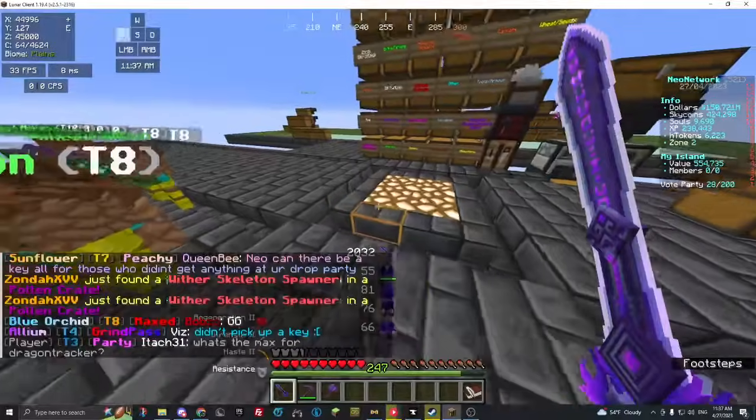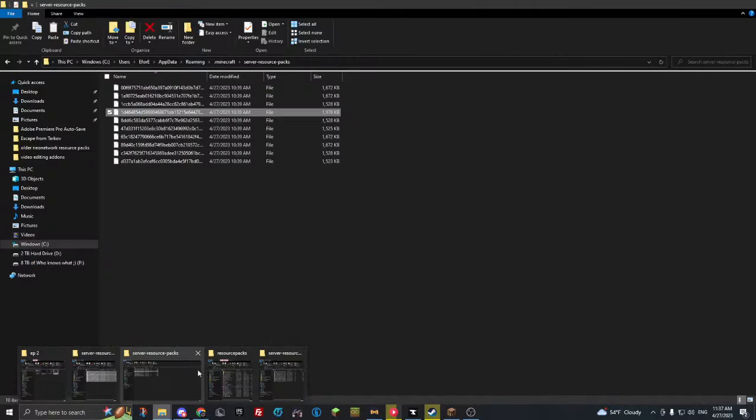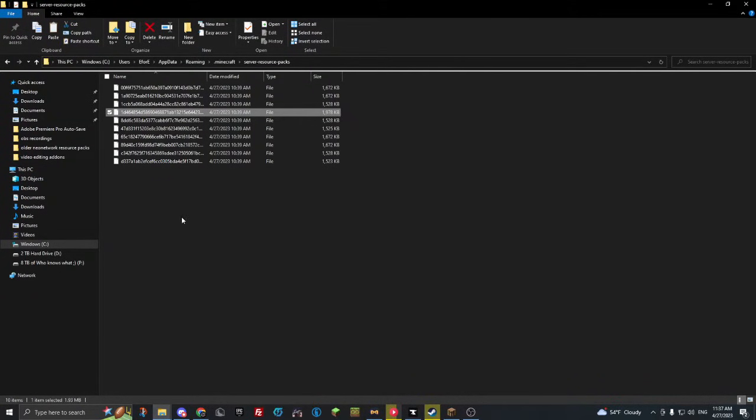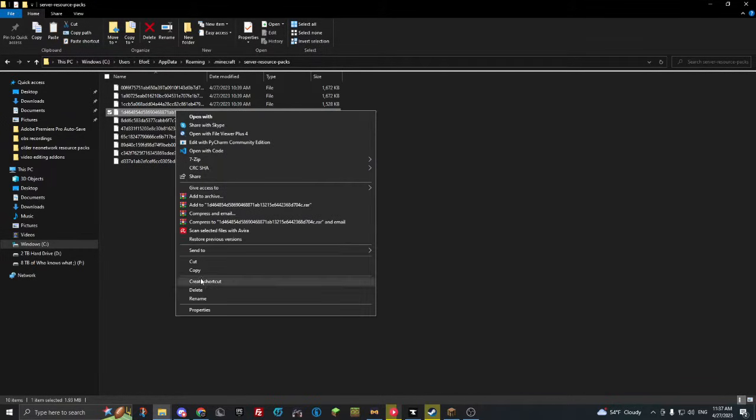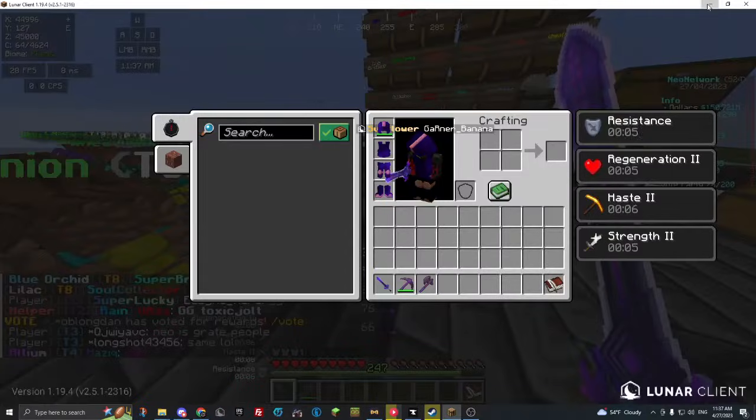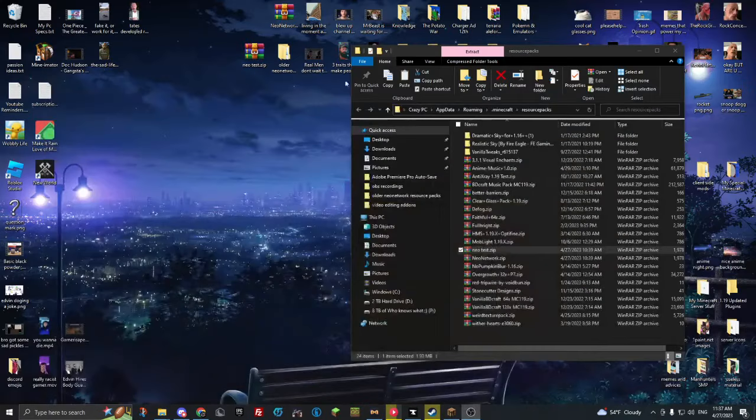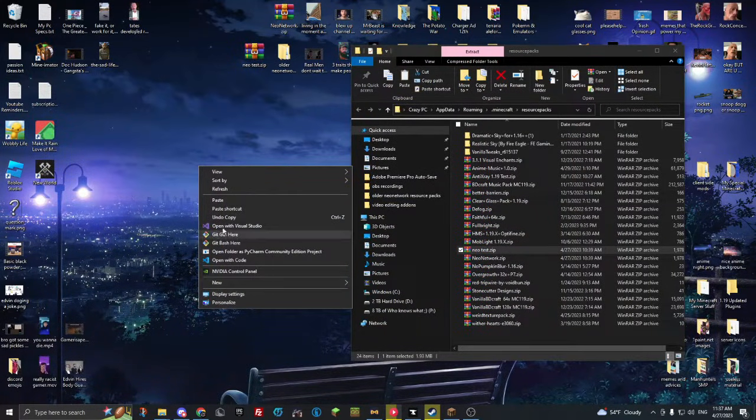Now, here's what you do. Let's say you have your server resource pack, right? You're gonna copy it. You're gonna take a copy. You don't want to get rid of it. Then you're gonna small screen. You're gonna paste it in here.